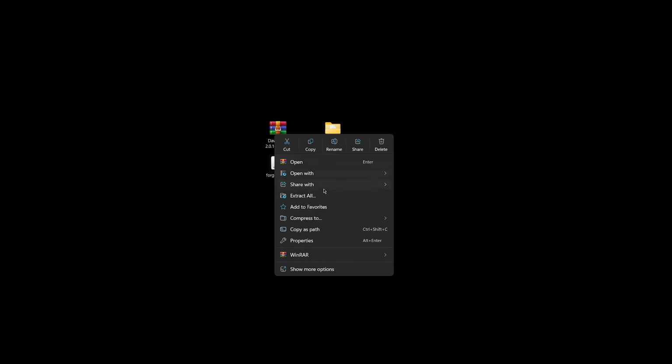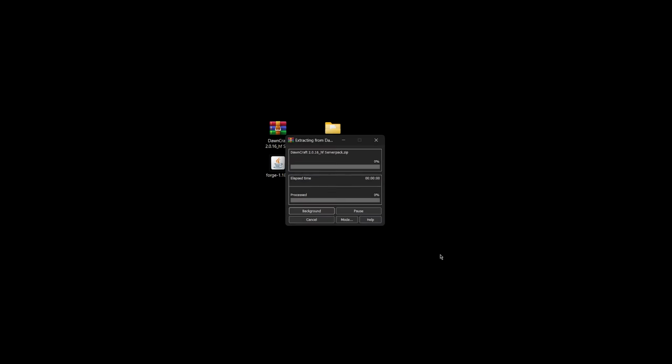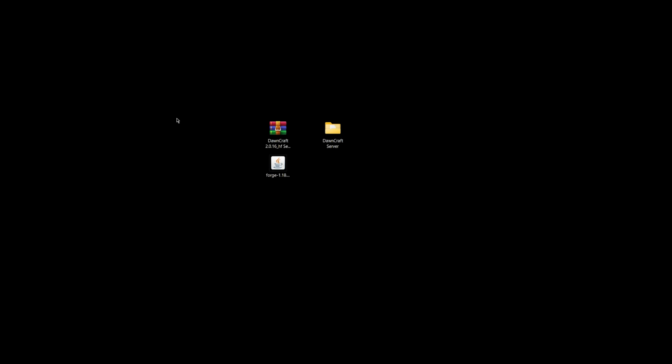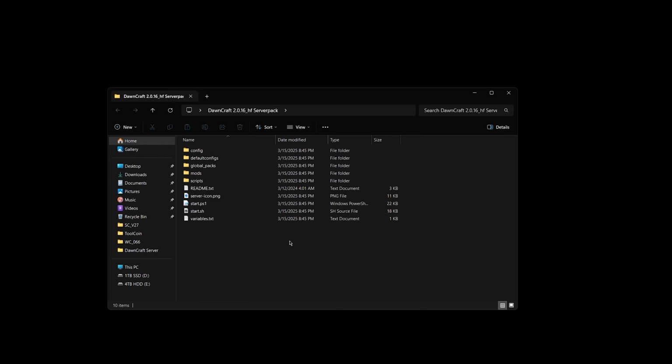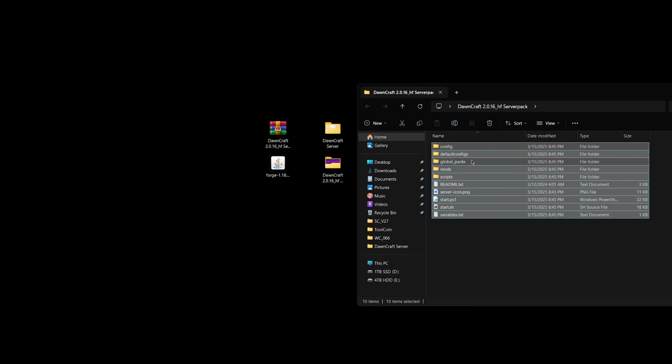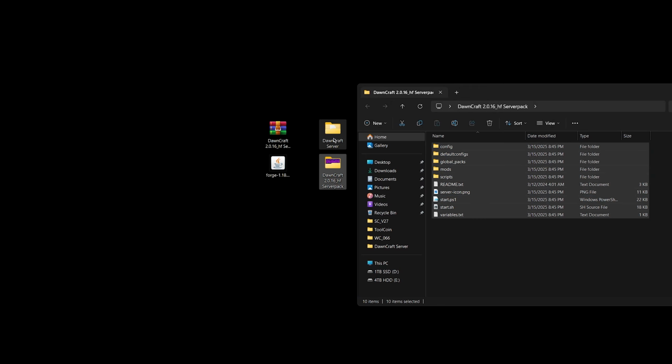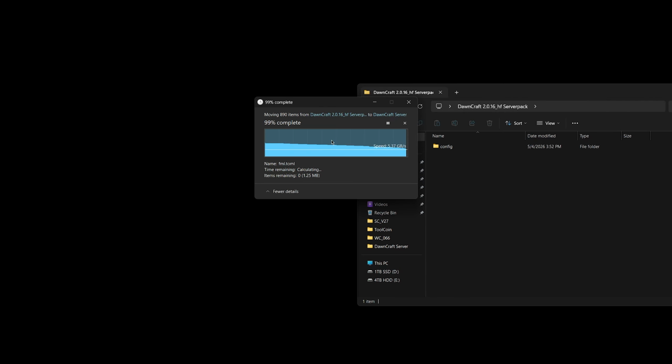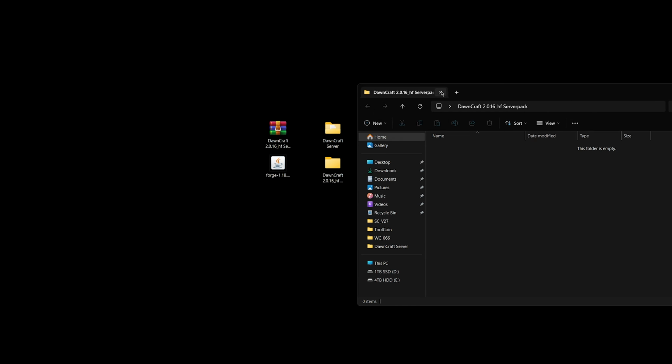Now let's add the modpack to your server. To do this, we first need to extract the DawnCraft zip we downloaded previously. After that's done, open up the new unzipped DawnCraft folder, select every file and drag them to the server folder. When you get this pop-up, click Replace the files in the destination. Now that everything has been transferred, you are good to go.